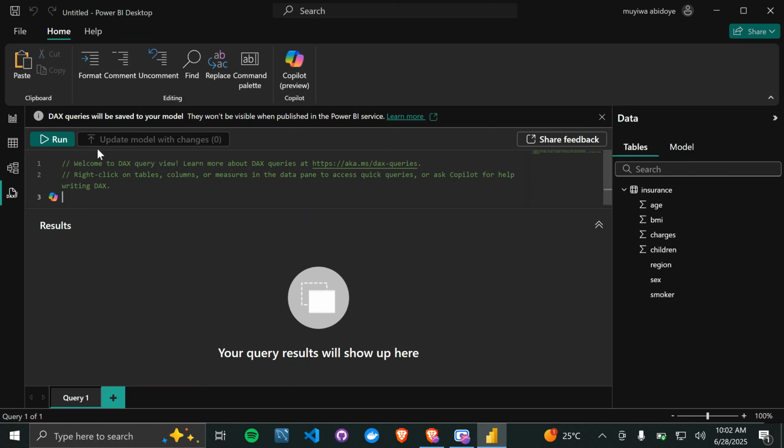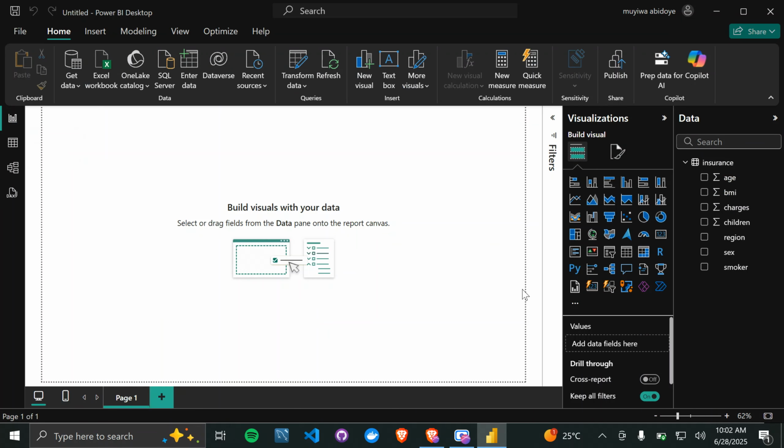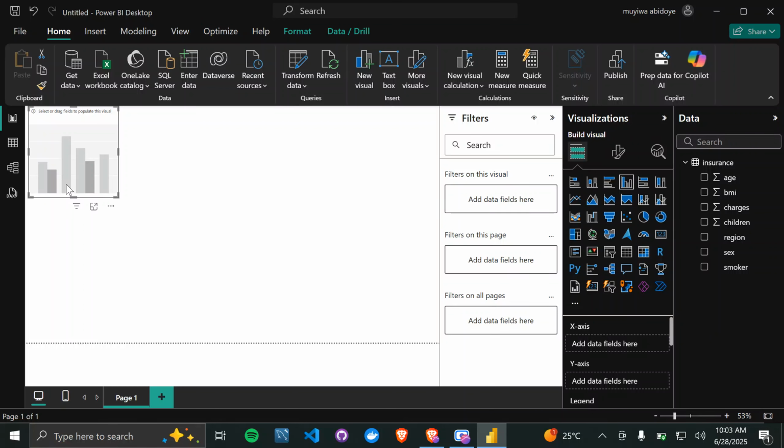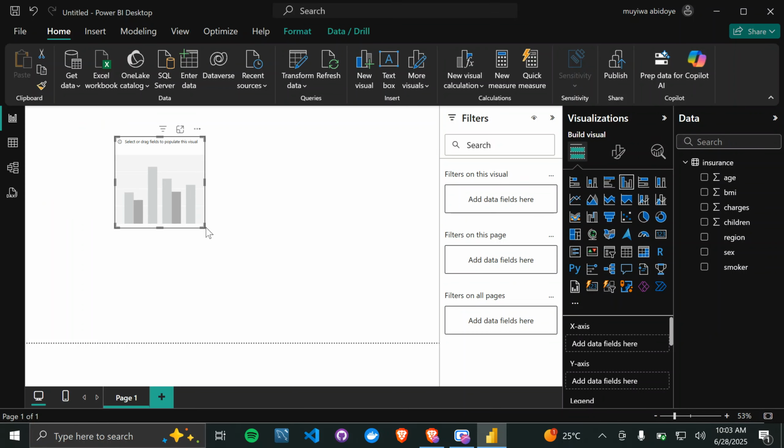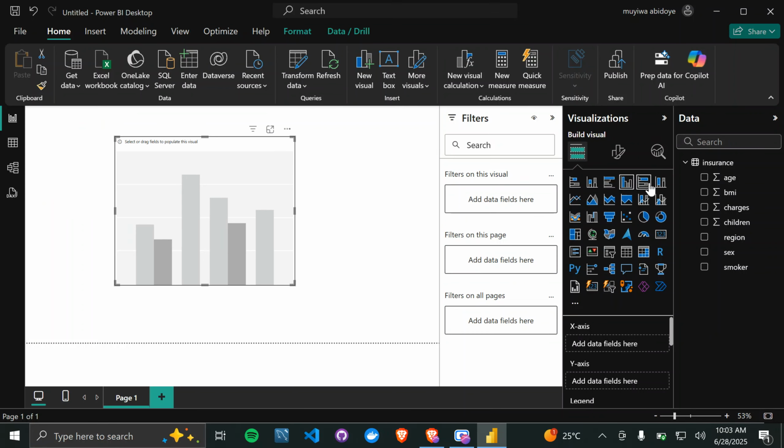Now, the other stuff for us to do is to look at how to... Okay, I didn't mention that. Let's say we want to plot a chart. We can click on the chart. Let's say we want to put a simple bar chart here. We can do that. Click on the bar chart.